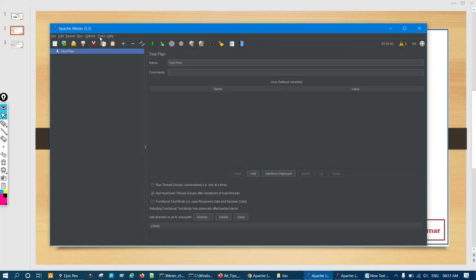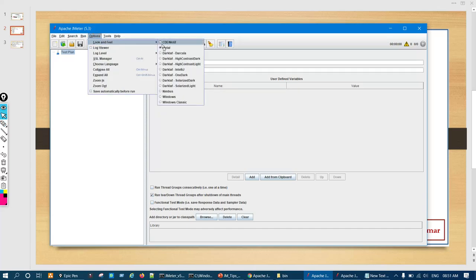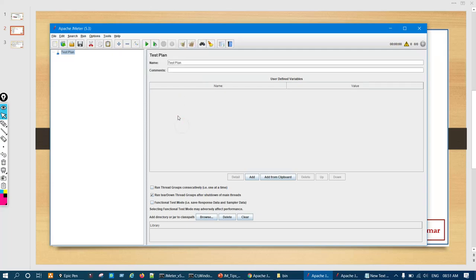So I'll change the color from Dracula to Metal, and see, it doesn't require a restart and the changes take effect. You can also change it back to the black color. Earlier this option was not there. We could not change it back to that default black color, but now you can change it. All these options are available.